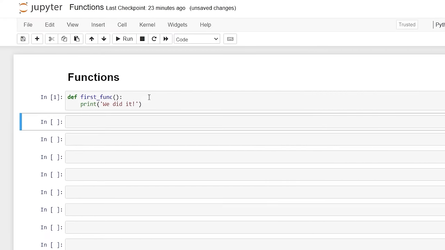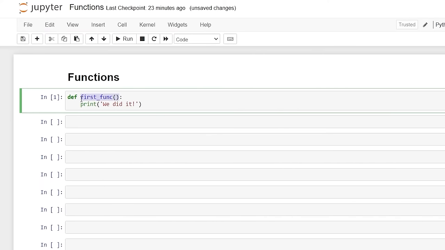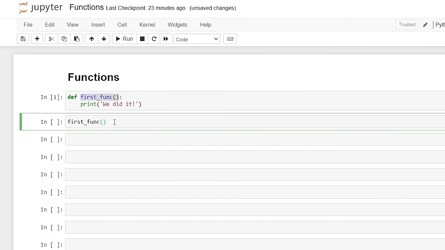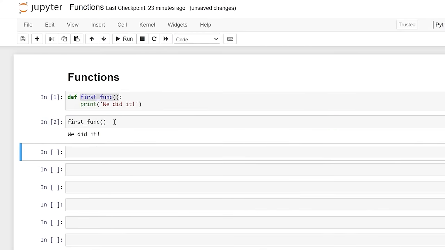If we wanna see the output or we actually wanna run that function, and some functions don't have outputs, but if we wanna run that function, what we have to do is just copy this. I'm gonna put it right down here. And now we're gonna actually call our function. So let's go ahead and click shift enter. And now we've successfully called our first function.